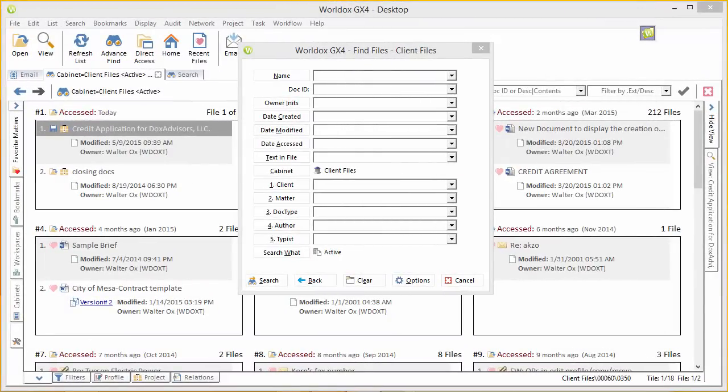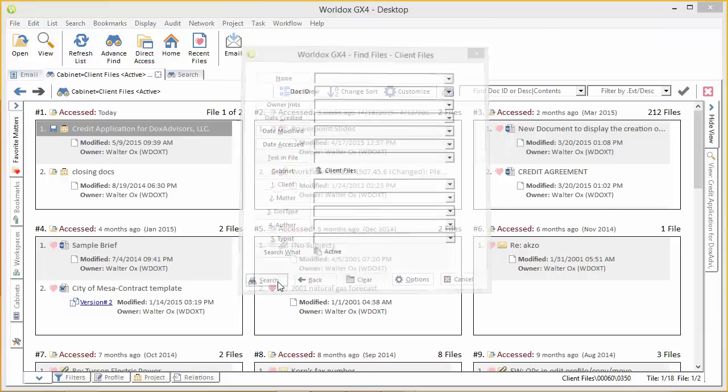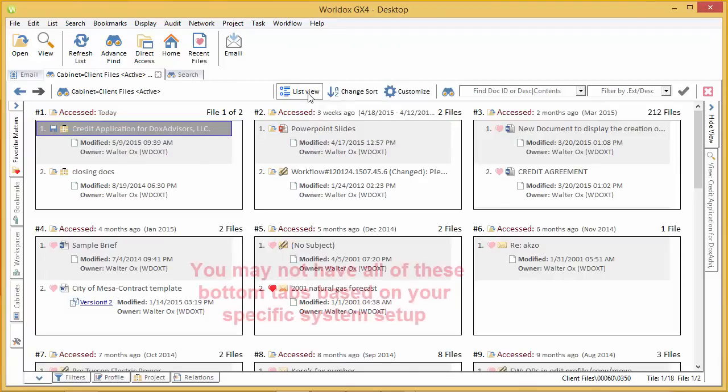To begin our discussion of the bottom tabs in WorldDocs GX4, let's bring up a search results list. I'm going to run this search to bring up all of the documents in my demonstration system. Click on Search. And let's move down to the first tab that you see in the lower left-hand corner.